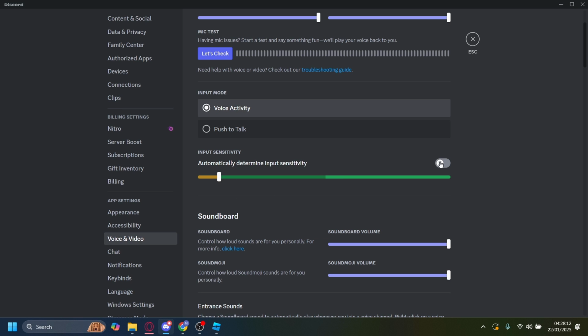You can also automatically determine the input sensitivity like this. So instead of you manually doing it, Discord will decide that for you. But if you don't like that, you can just manually do it like I do.